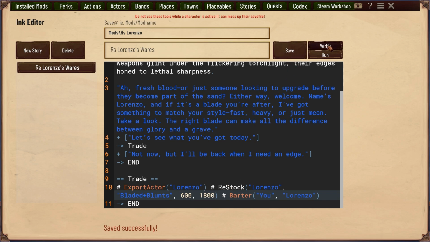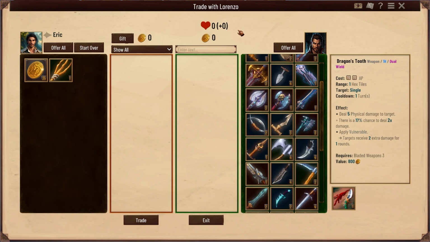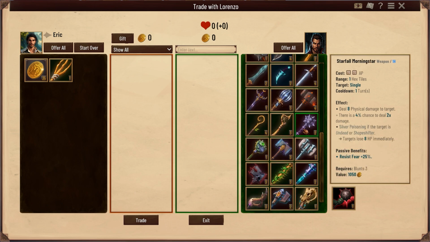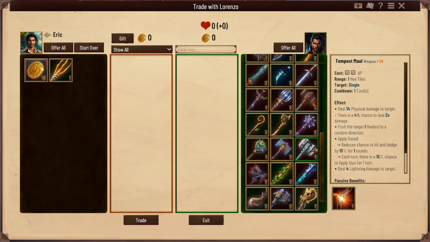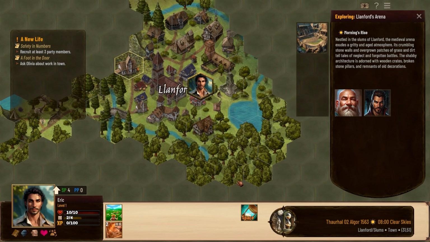And we can do save, we can do verify, and we can do even run if we are actually having a character ready at the moment. And if we run, we'll see that Lorenzo has blunt weapons as well. Okay.